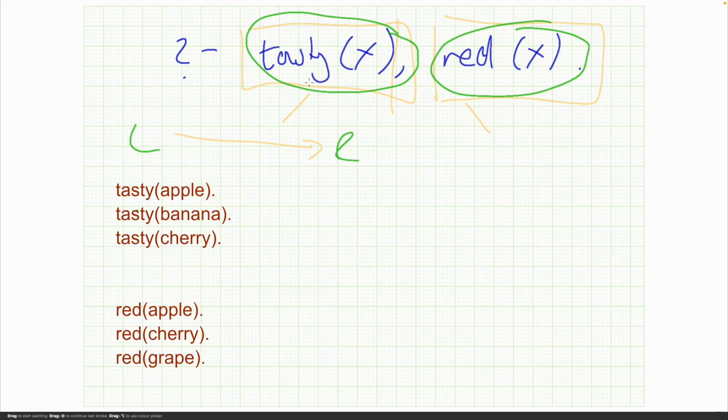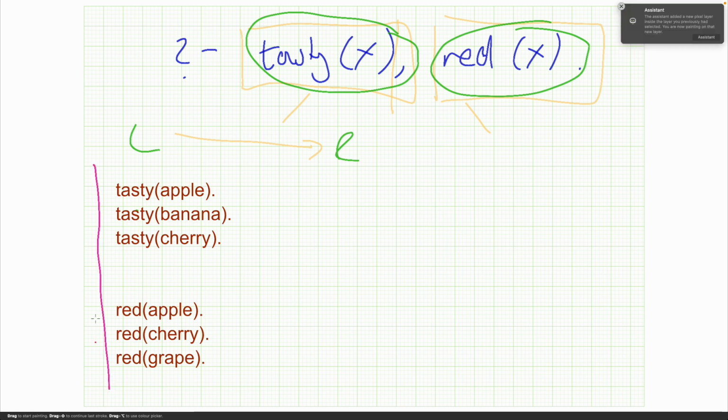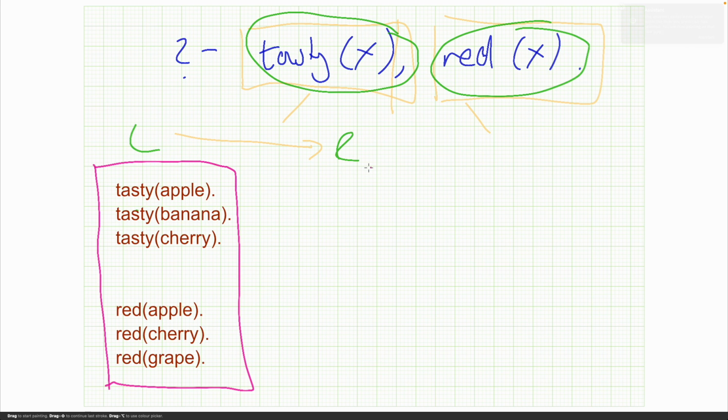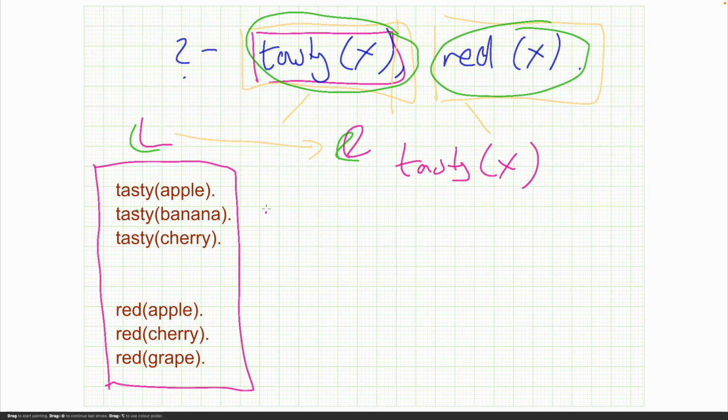Right, so we have a query, tasty X, comma red X, comma means and. I've just copied over here the database of facts, and I'm just going to work through how Prolog finds the answer in a different way. So it works left to right, so it starts with tasty X, so let's write down that. Tasty X, that's the first goal, and it tries to satisfy that first.